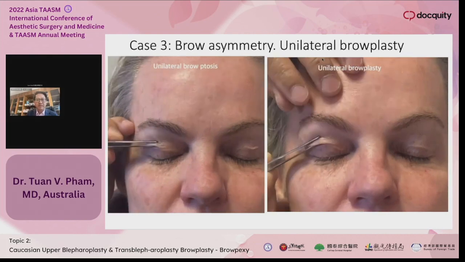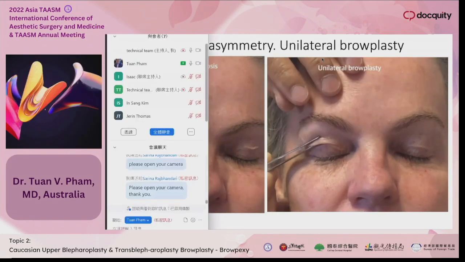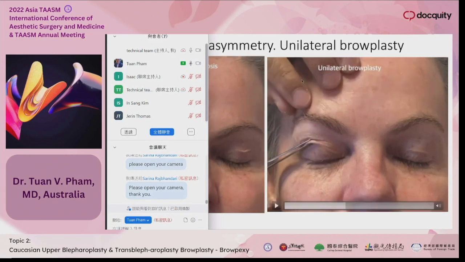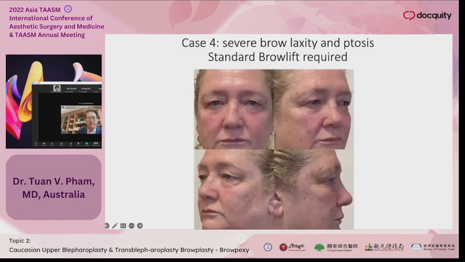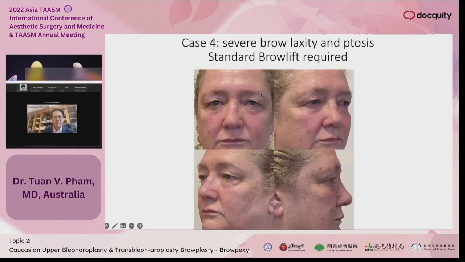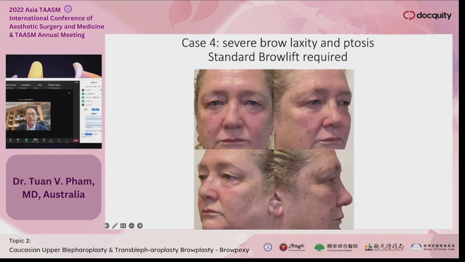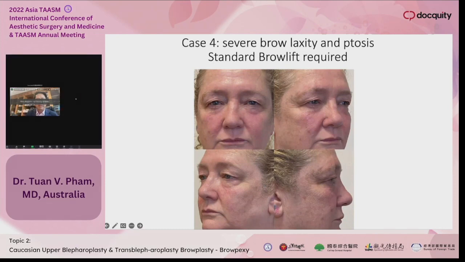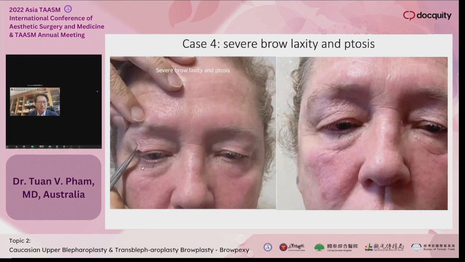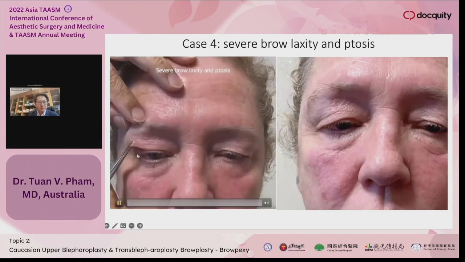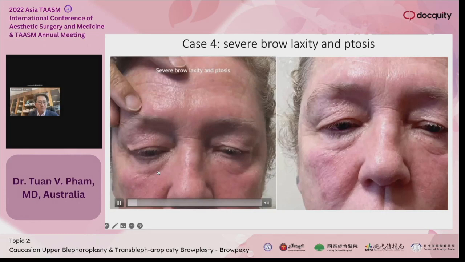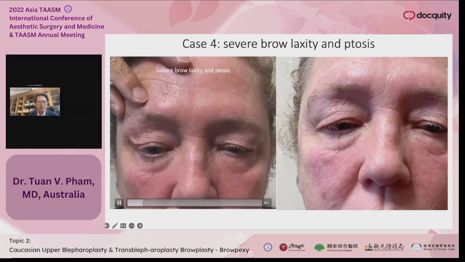Okay, so in this case, it's not for the brow pexy at all. It's severe, and you won't get enough elevation for that. So in her, I recommend a full brow management, or brow lift, and you take the severe skin off. That's the best way.